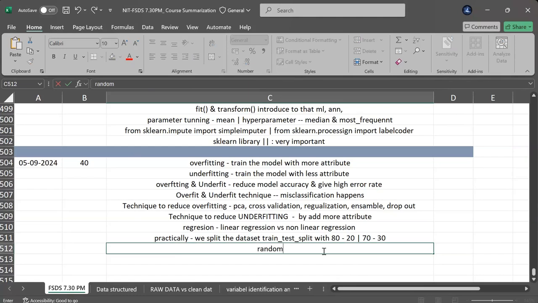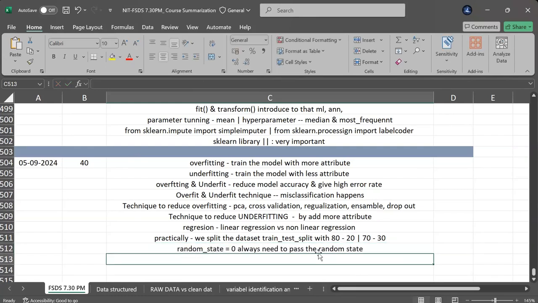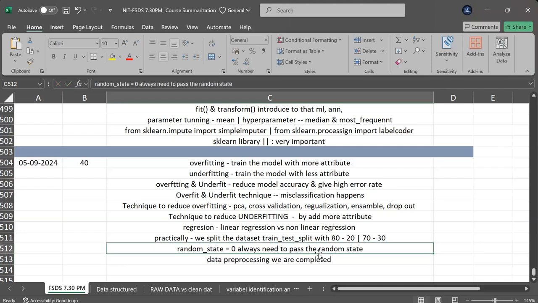What is the use of random state? Do we need to keep random state 0? Yeah, without recording it would be a disaster. True. Random state equal to 0 or not? We always need to pass the random state. Concept clear, guys? This one. So we are done with data pre-processing.